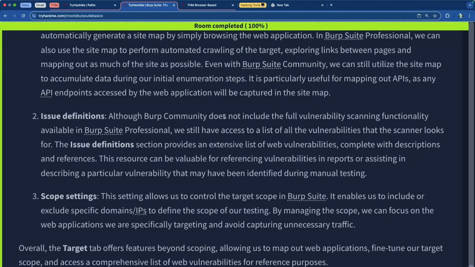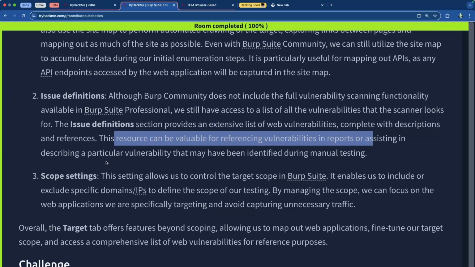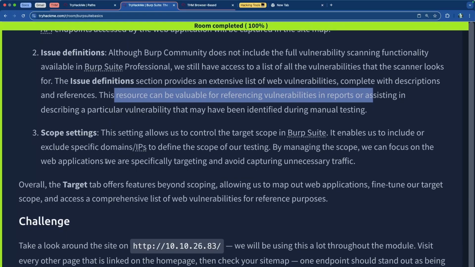Issue definitions. Burp Community does not include the full vulnerability scanning functionality, but we still have access to a list of vulnerabilities that the scanner looks for. The issue definitions section provides an extensive list of web vulnerabilities, complete with descriptions and references. This resource can be valuable for referencing vulnerabilities in reports or assisting in describing a particular vulnerability.